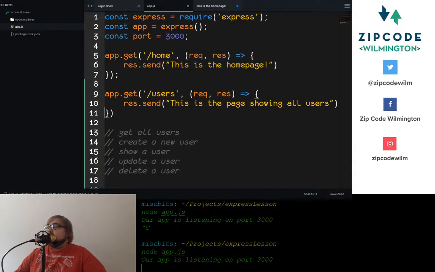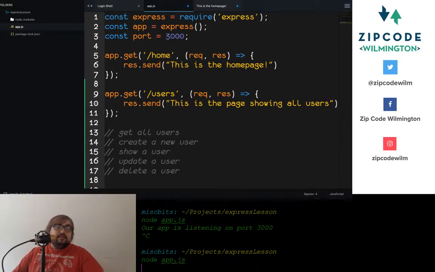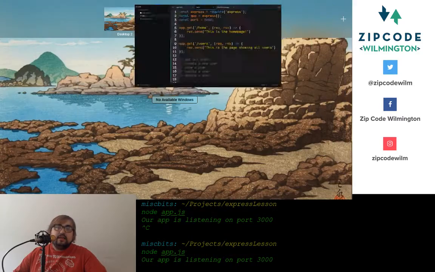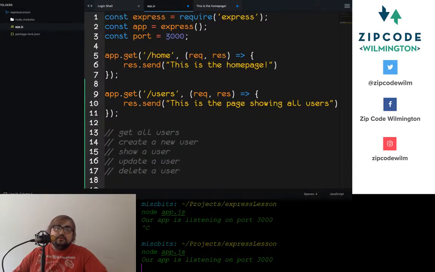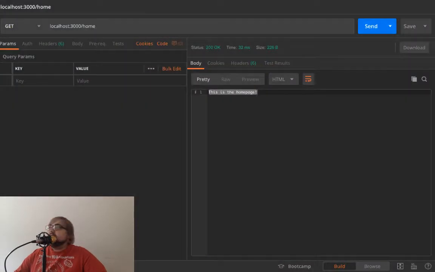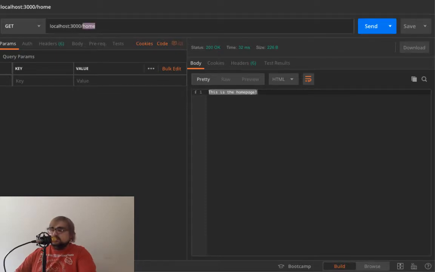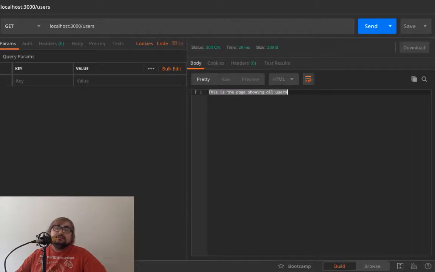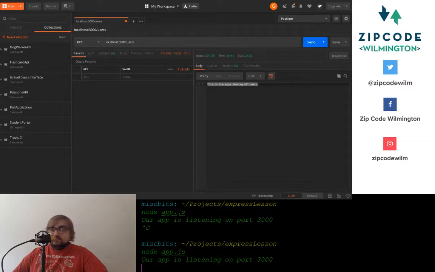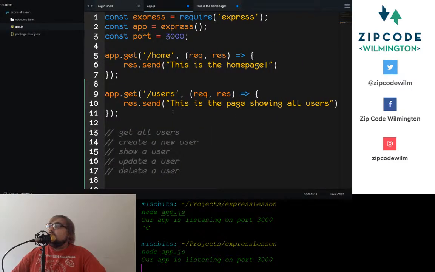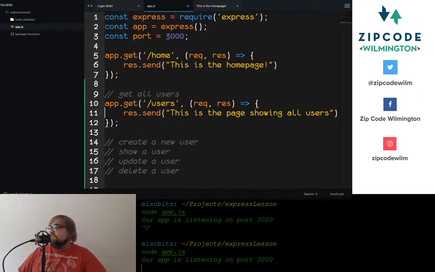And again, I should be able to stop my app and restart it. If I go back to Postman and I send a request to users, I get a response that says this is the page showing all users. Pretty much the same as before, but now we actually want to also start getting some other stuff. So this is get all users, so I'll move this up.